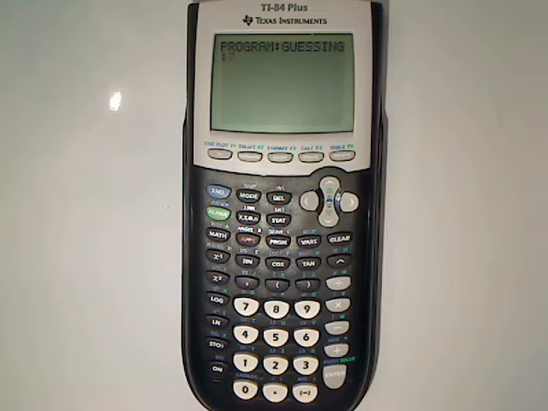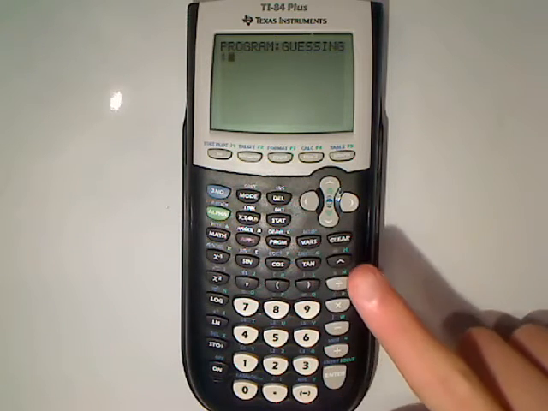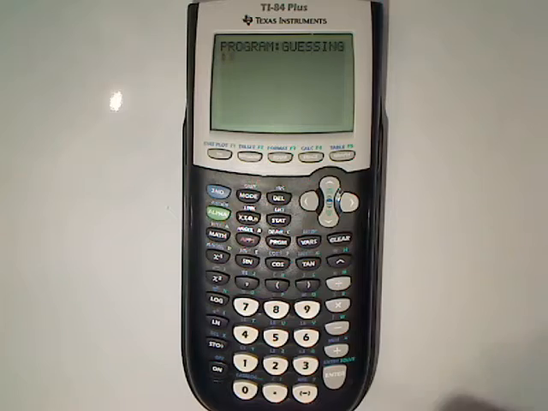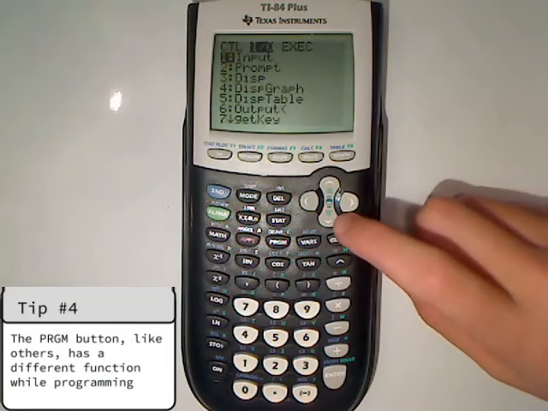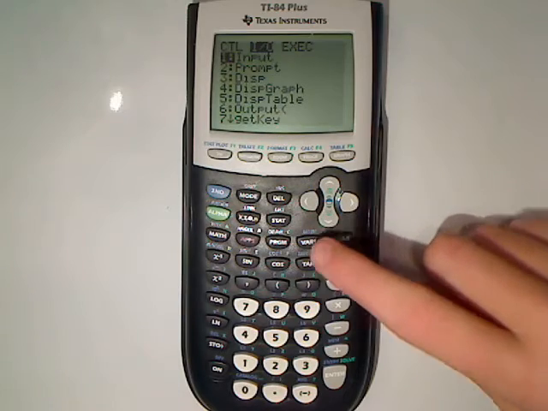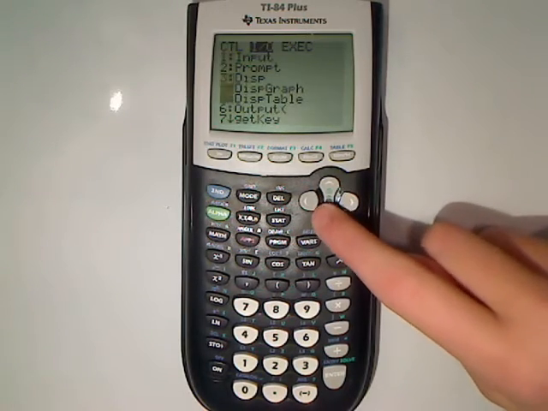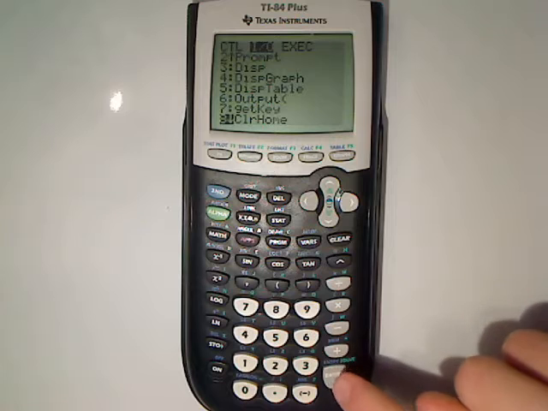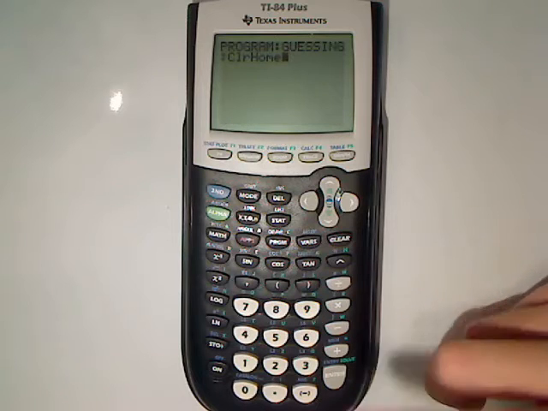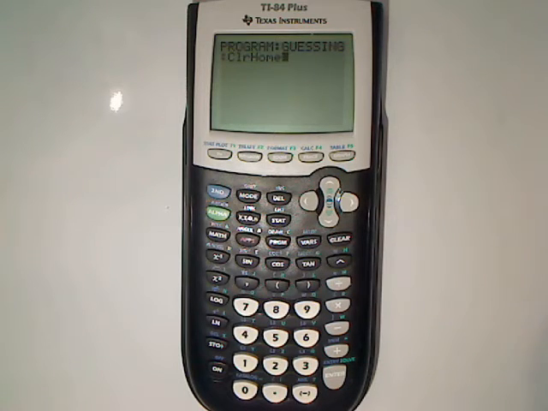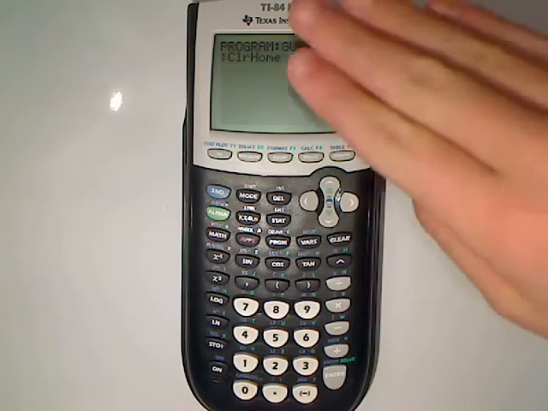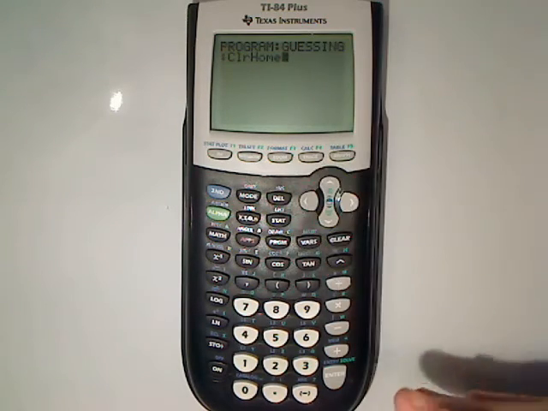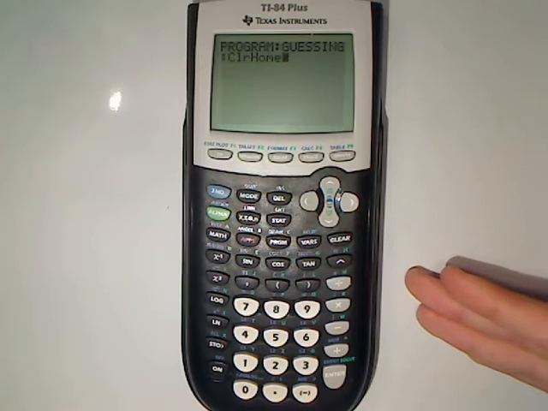Now I'll use the first command, clear home, which is found after pressing program, scrolling to the input-output section, and either pressing 8 or going down to the 8th option and pressing enter. And that'll appear on our coding screen. This command will be used to clear the home screen of any residual calculations before we run the program.